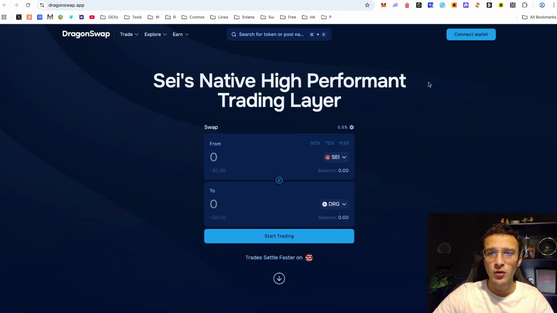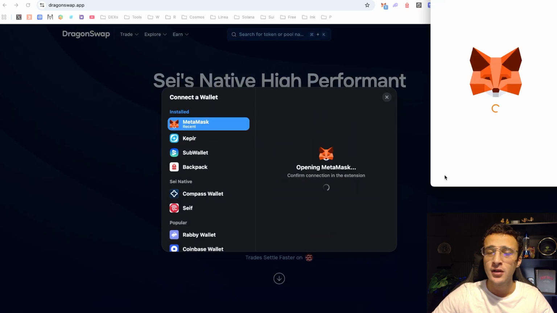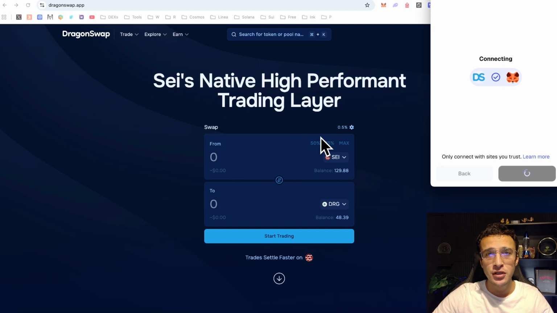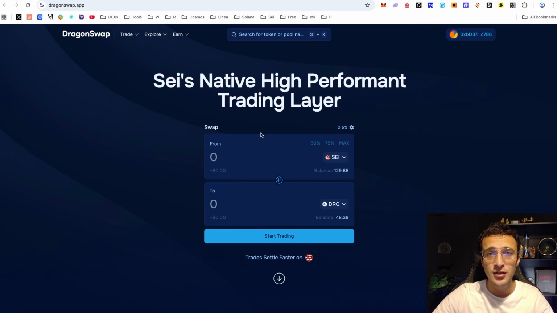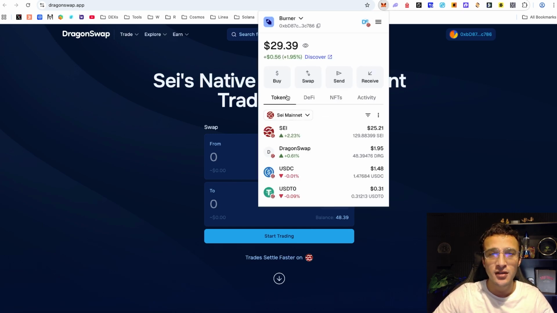Once you're ready, my friends, we want to get ourselves logged into the DragonSwap website. As you can see, I'm going to do so myself using MetaMask. And of course, in order to use the Sei Network and the DragonSwap protocol, you're going to need a wallet funded with Sei tokens. If you have got that, guys, you can continue with the video.